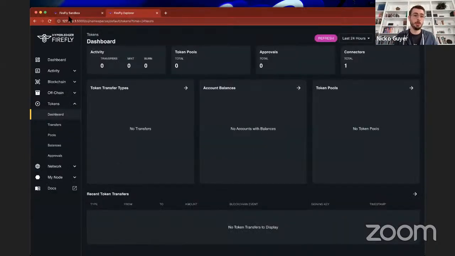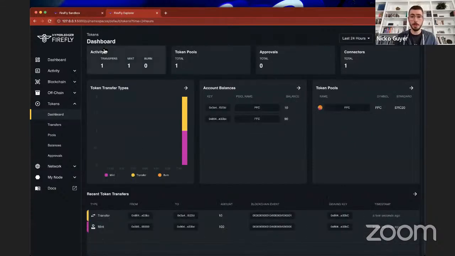So now let's hop back over to the Explorer. We'll just reload it, and all of a sudden we start to see this dashboard come alive.